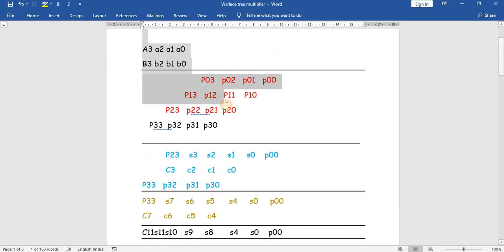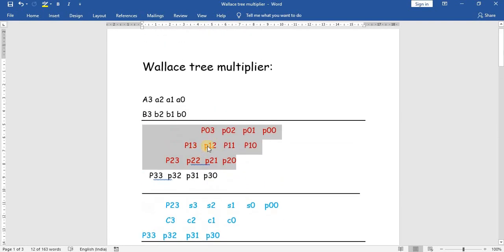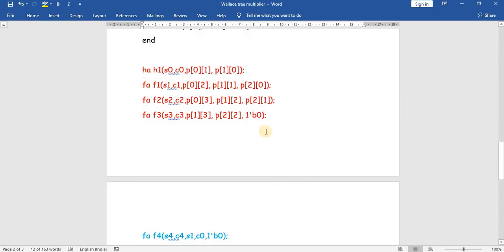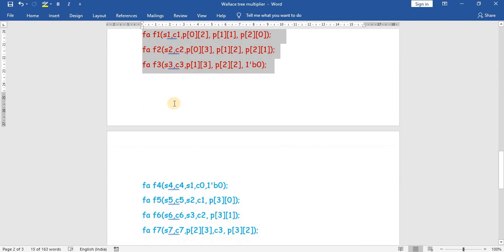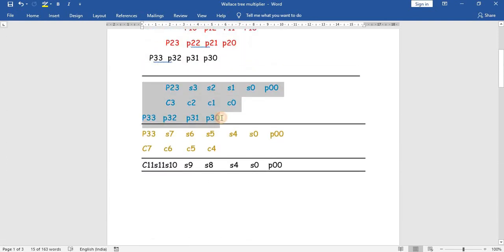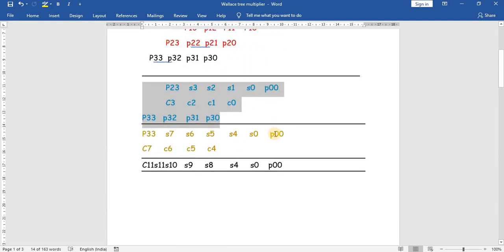So here we have added up these corresponding 3 lines. That's why I have given the red color over here, the same red color. So these are the partial products of the first stage. In the second stage, we will consider these 3 partial product lines in sky blue color. The P00 comes as a single output, so S0 is a single output.